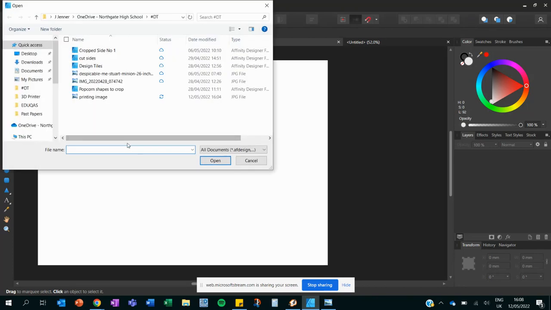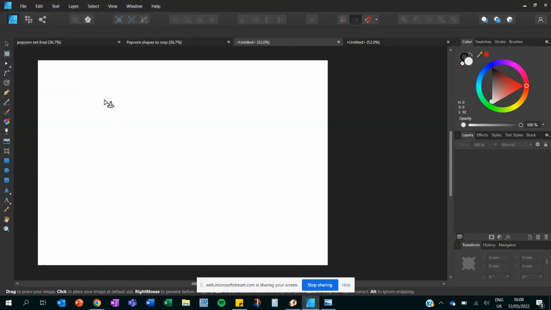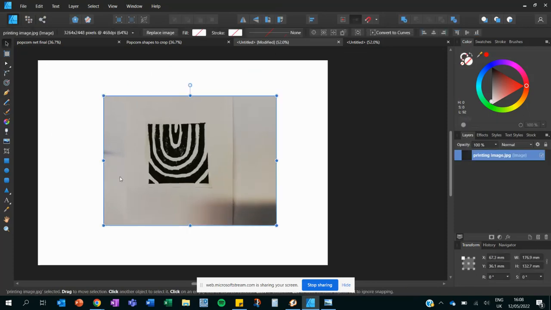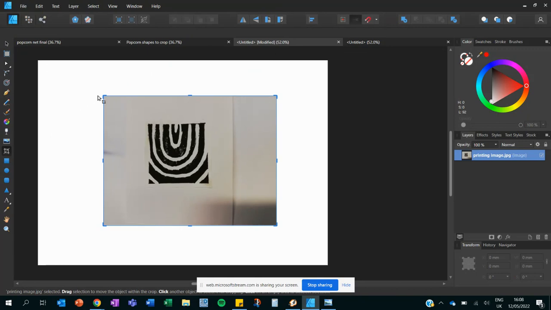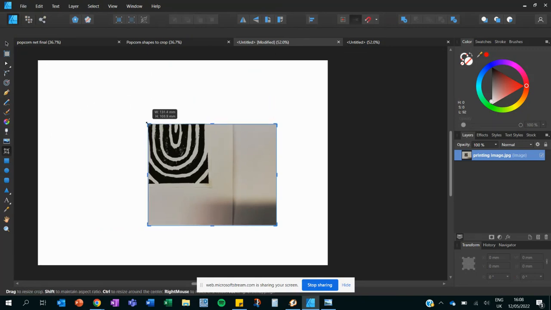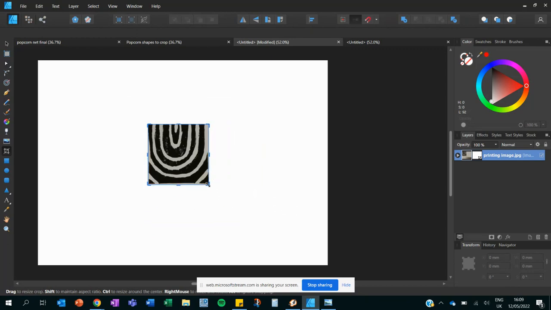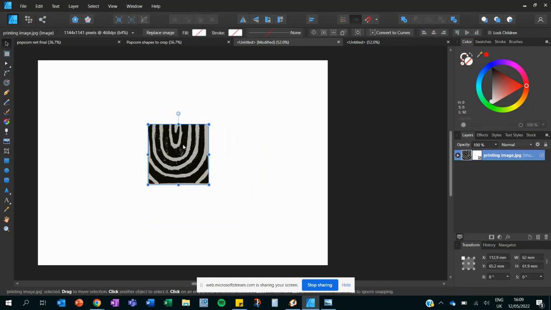Now I've moved my picture from the learning portal into my area. I'm going to use the one here called printing image. Click on open, and then you can just click and drag it onto your page. And I'm going to crop the bits I don't want. So little tool on the left there, the vector crop tool. Click and drag it across and remove the bits I don't want, and click and drag that side across like so.